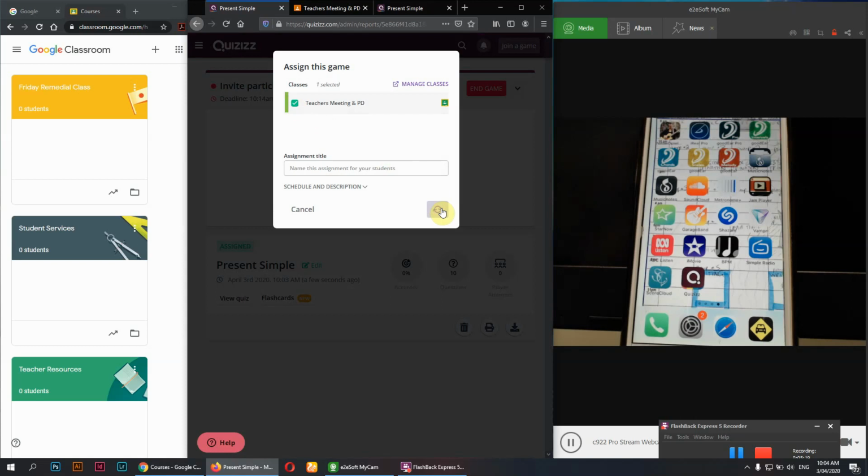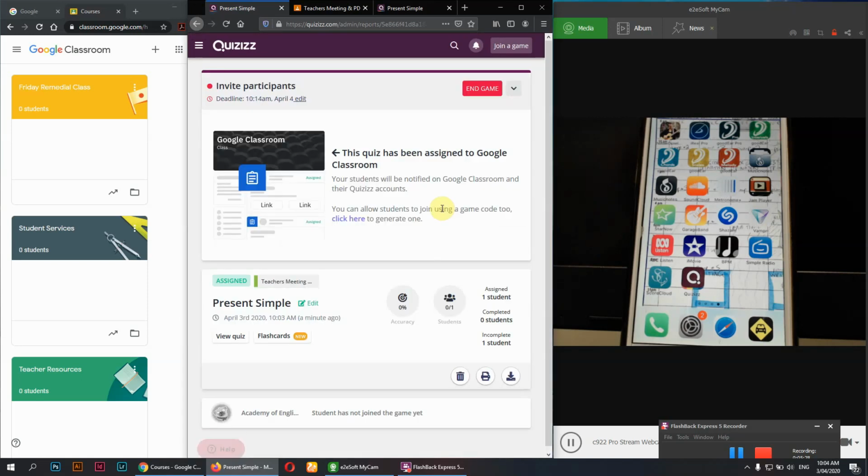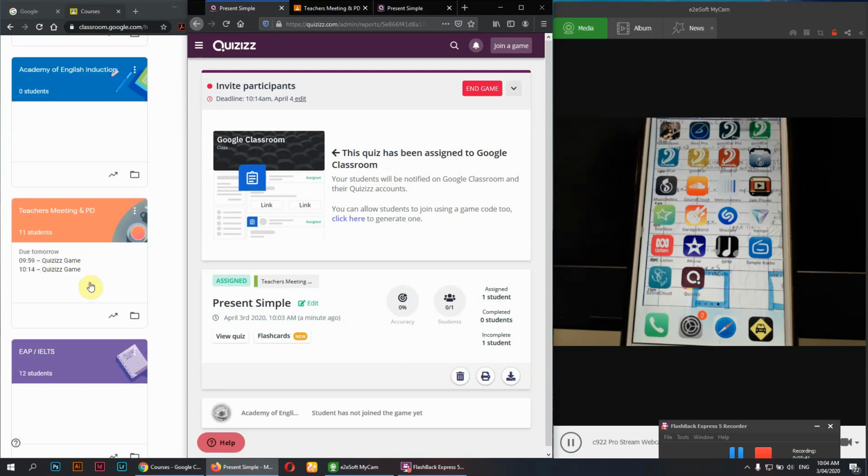And during this process, it's syncing with the classroom. So the quiz that you're assigning will be assigned to the classroom. So you'll get a notification saying this quiz has been assigned to Google Classroom. So I've got another window open here. If we come down to Google Classroom, I'm using the Teachers Meeting and PD Blackboard and class as an example.